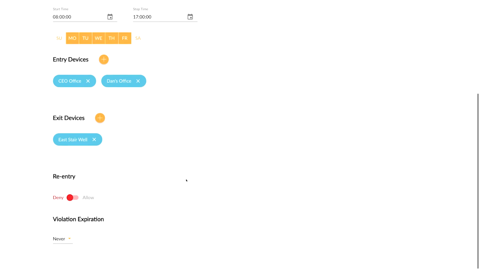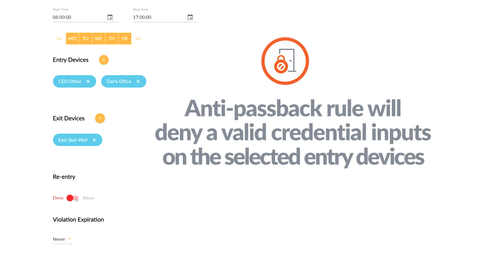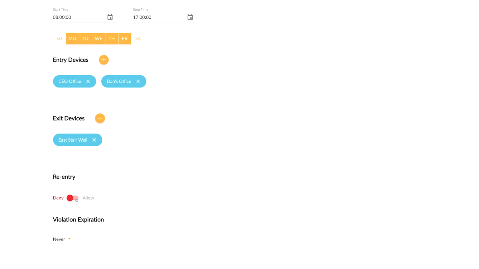We then need to set the re-entry toggle to either deny or allow. If the toggle is set to deny, the anti-passback rule will deny explicit valid credential inputs on selected entry devices by people that currently have an anti-passback restriction from this rule. This will stop the entry device from actuating its relay in addition to generating an anti-passback violation event.